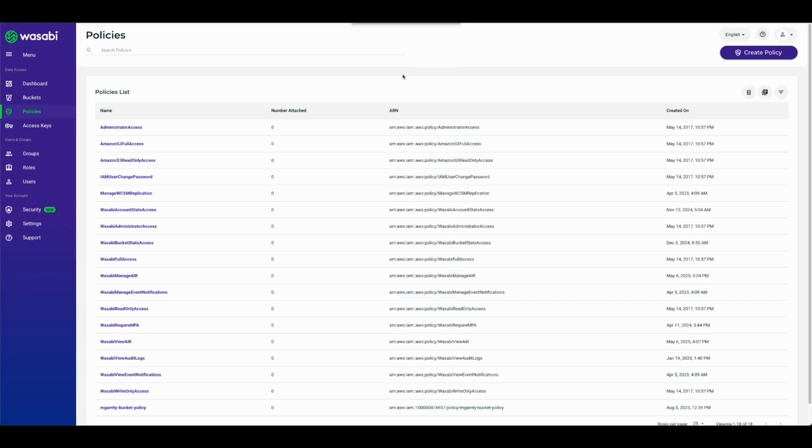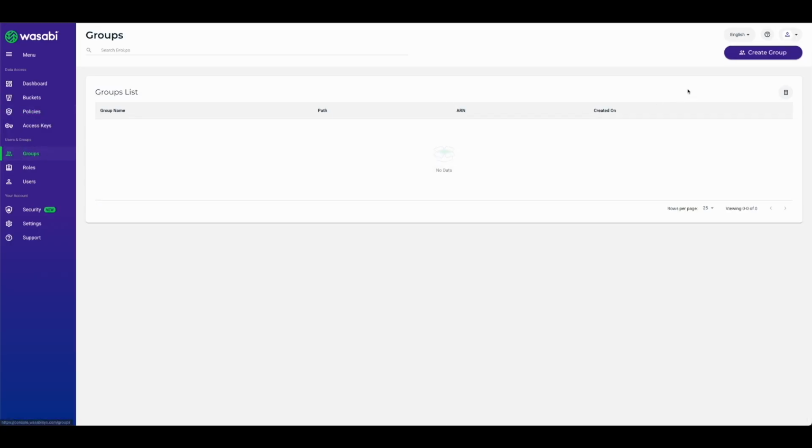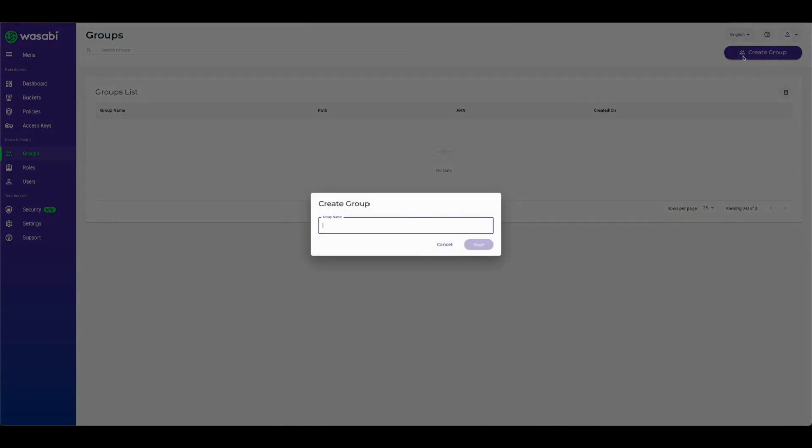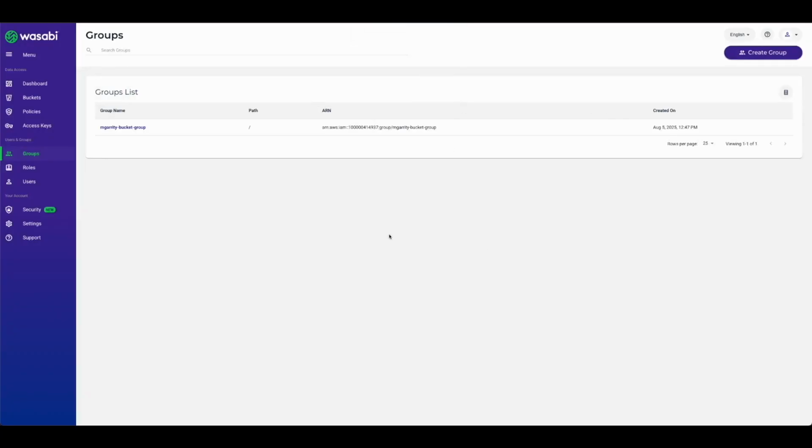Now the next thing that we're going to want to do is apply that policy to either a user or a group. If you're going to have multiple users with access to that bucket, it may be easier to just set up a group. We'll walk through that process. So to create that group, we're going to click groups on the left and create group. Then put my bucket name followed by bucket group. The group has now been successfully created.